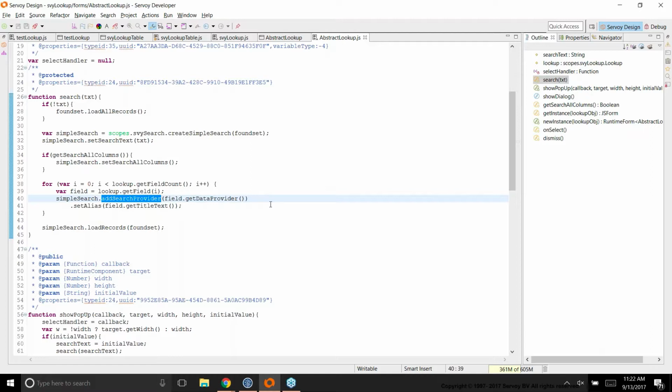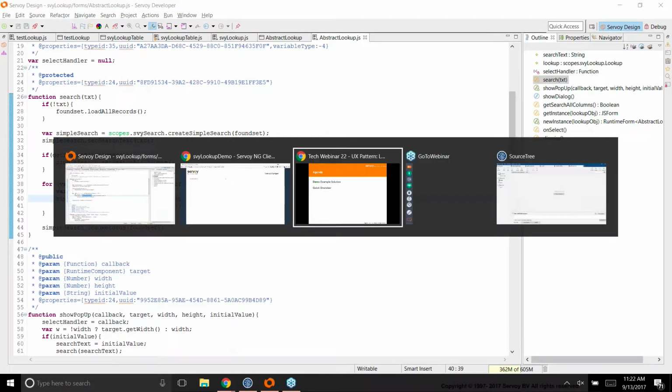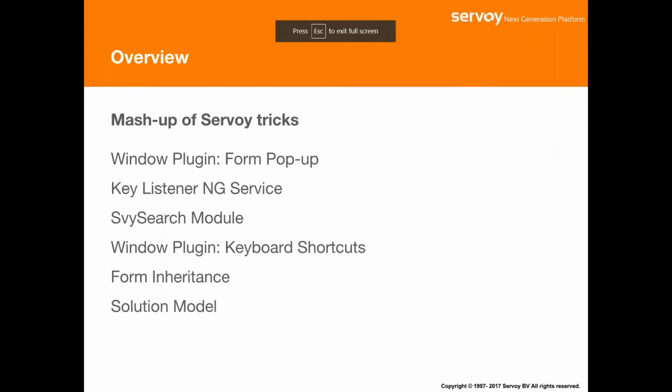Okay, so let me jump back to the presentation here and show you what went into this. If we're going pretty fast and there were a lot of different things I showed you, if you get none of it or very little of it, that's okay, because we're going to publish this as a standalone module, which is something that you could just download and use. You can just call create lookup and then show pop-up, and that's it, and just use the basic implementation.